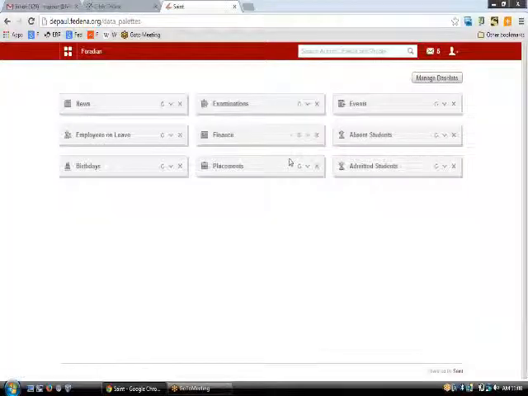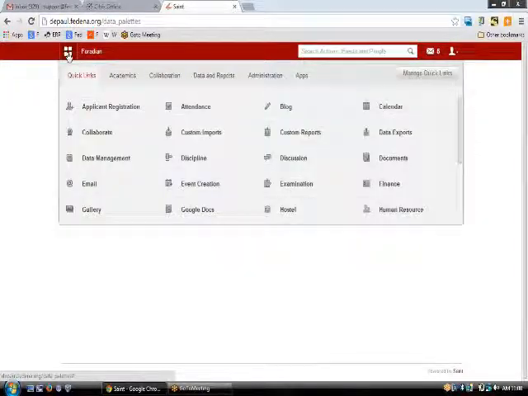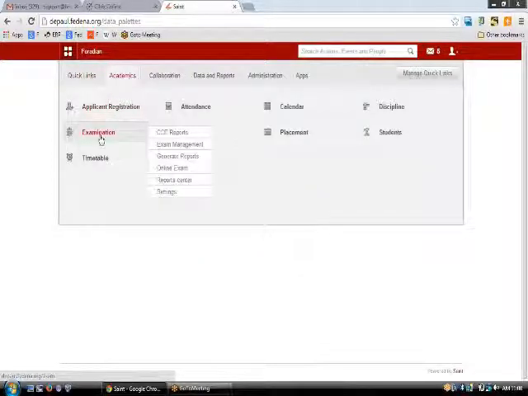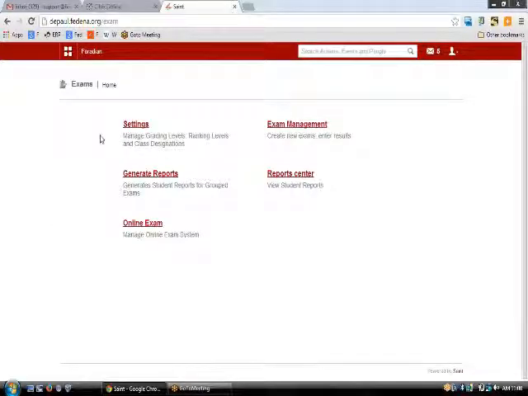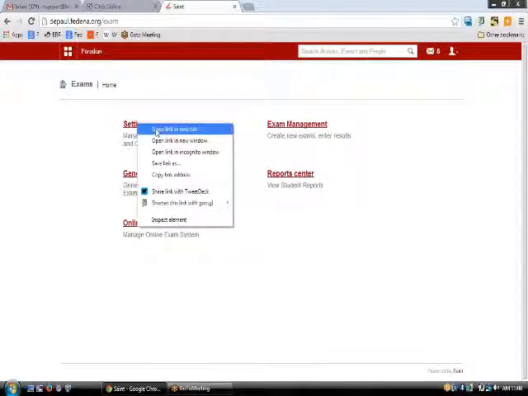And now go to this examination module. The examination module can be reached directly from this Academics tab and then the Examination link from here. Just like any other module, we need to start off with the settings of an examination. So let's click on settings.